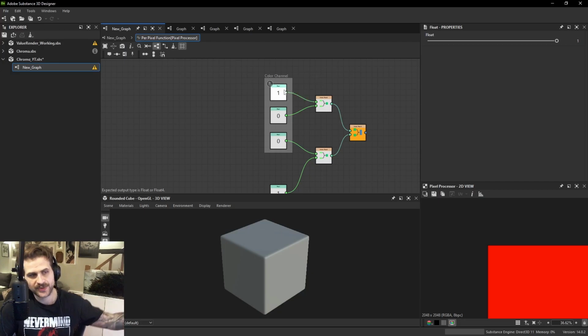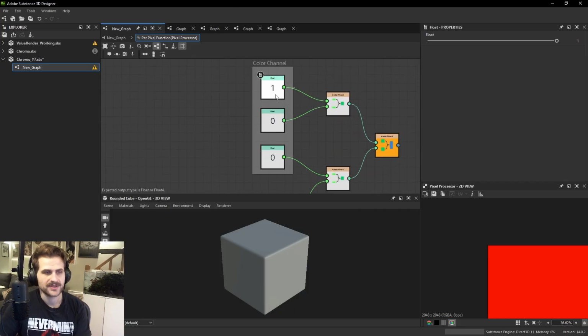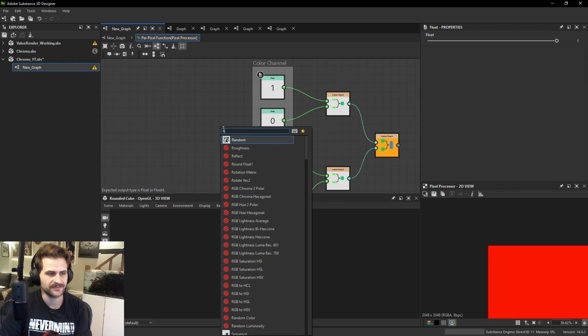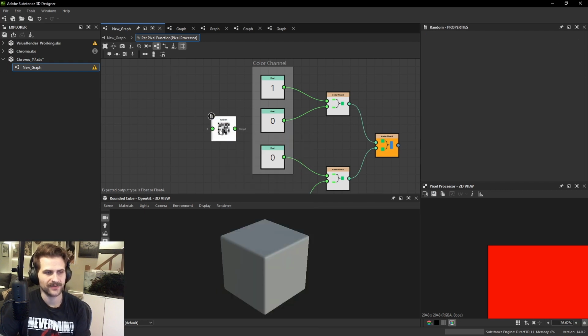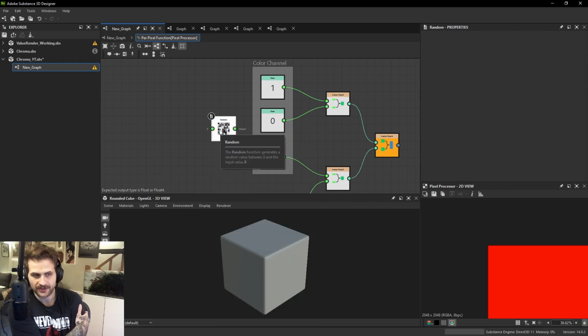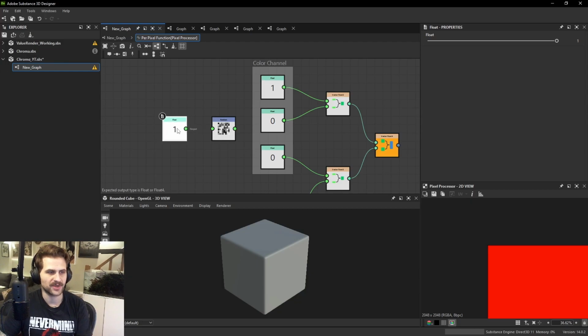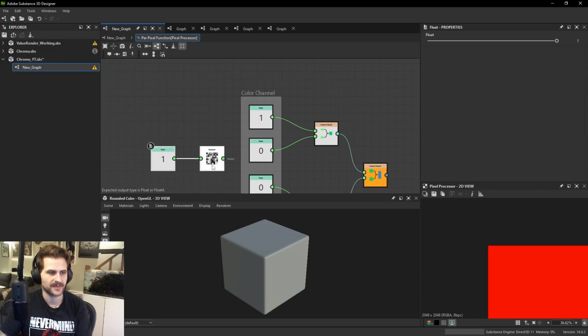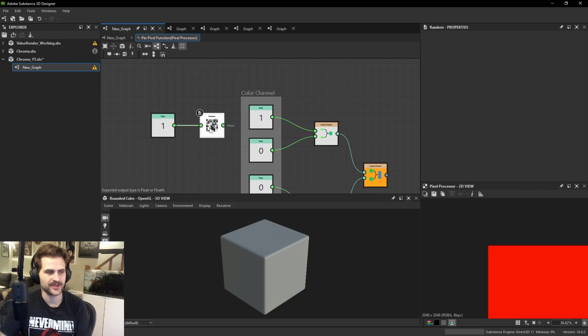Because if you have a random number between 0 and 1 in each channel, then that gives us a random color, right? Because the red value will be some random number, the green value will be some random number, and so will the blue. So you have a node for this. It's just called random. If you hover over this, it says, this function will generate a random value between 0 and the input value. So all we really need to do is plug a 1 into this.